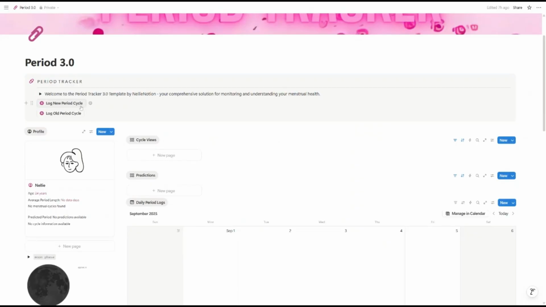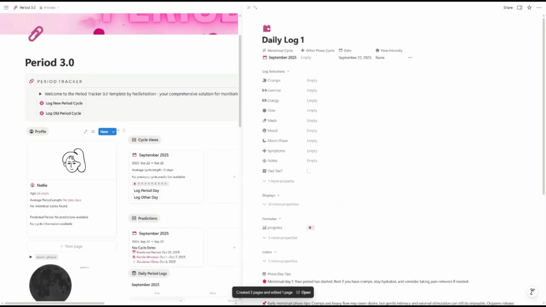To log your first period, you just go to log new period cycle. This is going to create your very first period cycle for the current month that you're in, and it's going to take you to your first log of that cycle, which is today's date. You can always change any of this, but this is just a quick, easy way to get it started. So you add in your cramps, your exercise, your energy, your flow.